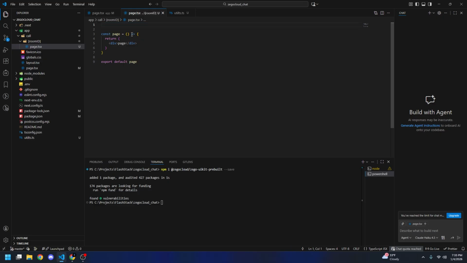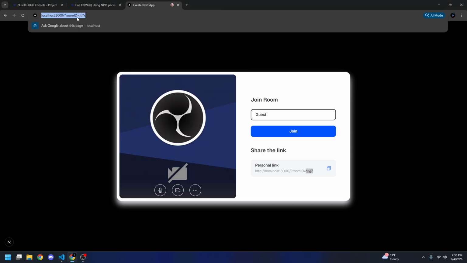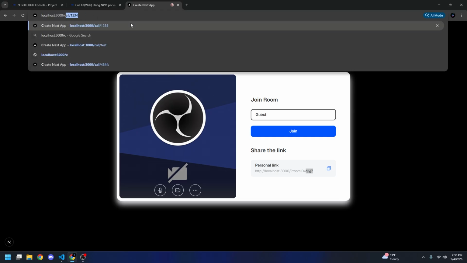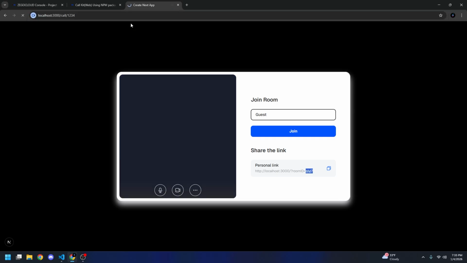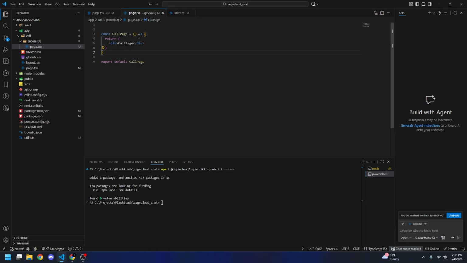Now, if I do rafce, I can create a React arrow function export component. I'm going to delete the React import and call it CallPage. What this means is whenever we go to localhost/call/1234, for example, we have this call page. If we go to 12345, we still have this call page.